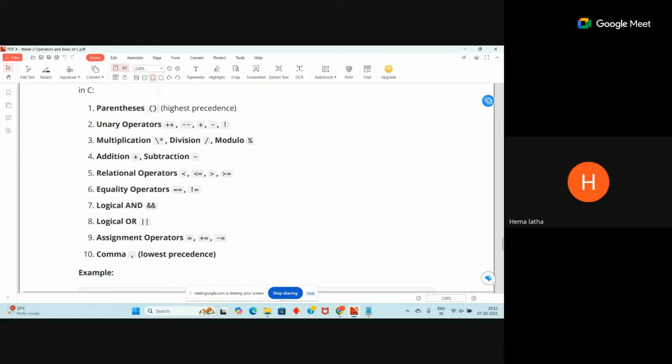After that, we need to perform the relational operations. After that, we need to perform equality. After that, we need to perform and. After that, we need to perform or. At the end, you need to perform the assignment operator. So the least precedence is for comma. Okay. So this is the precedence order.